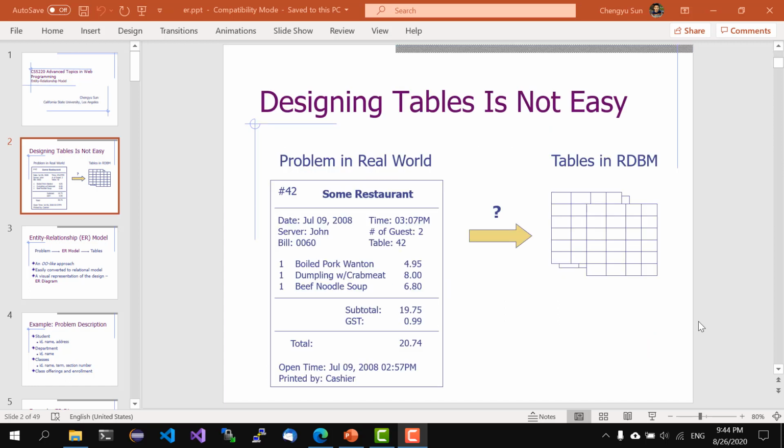So as always, the first question is, why do we need ER? ER helps us to design relational database schema. But you may be thinking, what's so difficult about relational schema? It's just some tables, and how hard could it be to come up with some tables? Well, it could be pretty hard. The example I usually use is this.